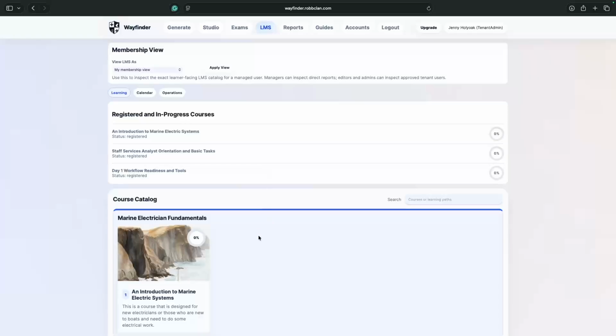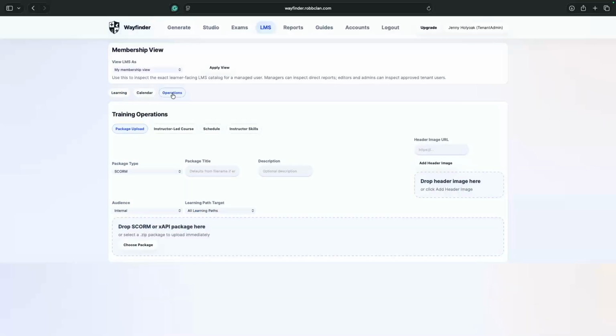Okay. All right. So with Wayfinder, let's first look at what you can set up with operations. So under operations, here you can see you've got your package uploads. This is where you can select your SCORM or xAPI, add the package title, the description, add a header URL if you want, image URL, drop a header image right there if you need it. And then we also have your audience, so internal, customer, or partner.